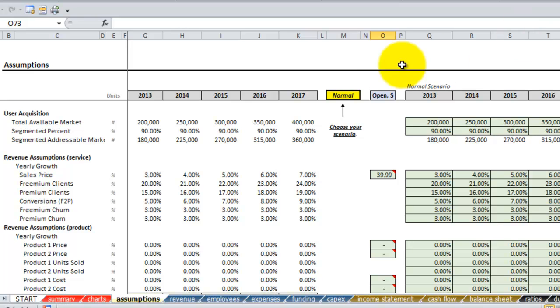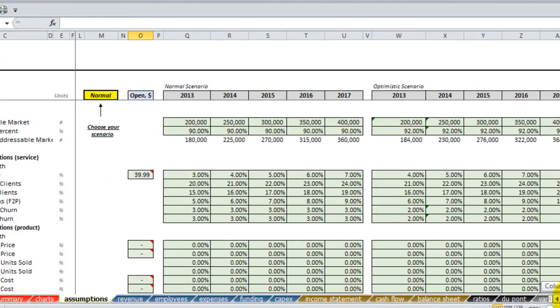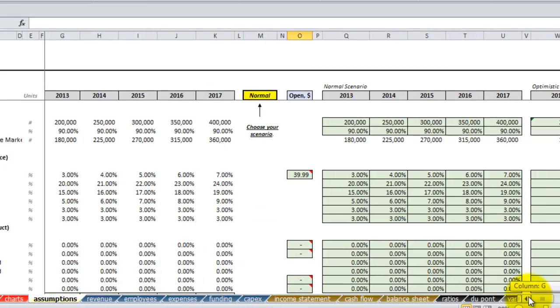So on the far left here, you have the actual assumptions that are used to power the model. And most of this data is pulled from the other sections except for a few inputs here and there. And the remaining sections hold the data for your various scenarios. And again, we have a normal scenario, optimistic, and then a pessimistic scenario.